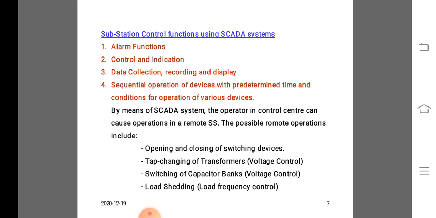Then the subsystem control function using the SCADA system has alarm function, control and indications, data collection, record and display, and sequential operation of devices with predetermined time and conditions for operation of various devices.